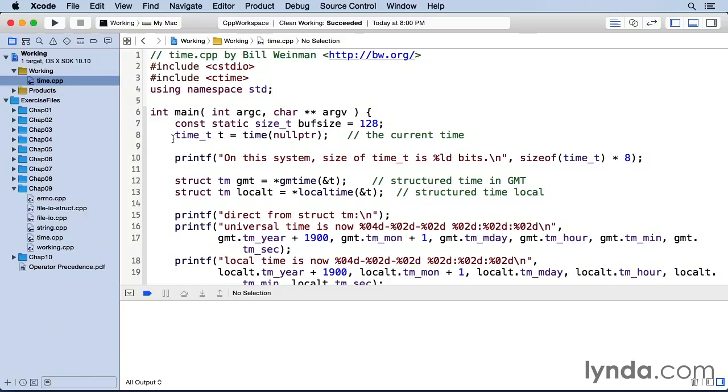It defines this type called time_t. time_t is typically a 64-bit signed integer giving the number of seconds since midnight January 1st, 1970 GMT or UTC. This value is sometimes called the Unix epoch date.